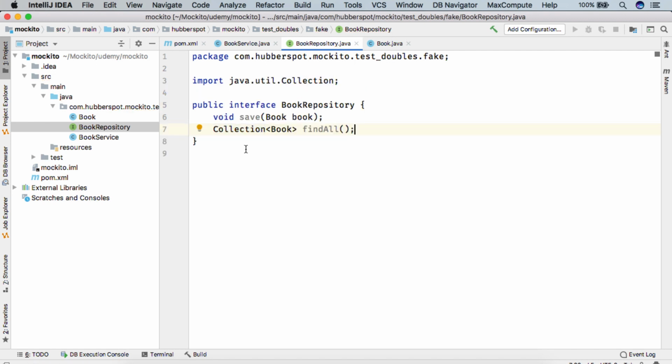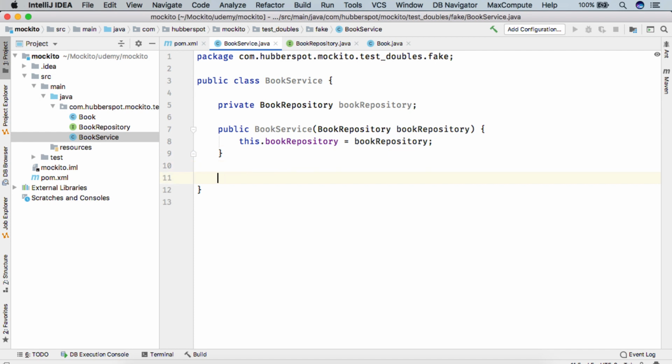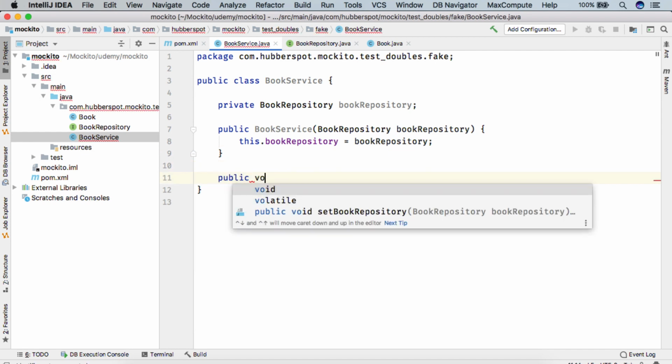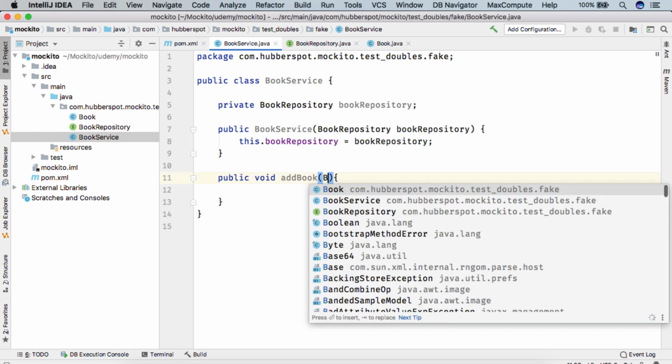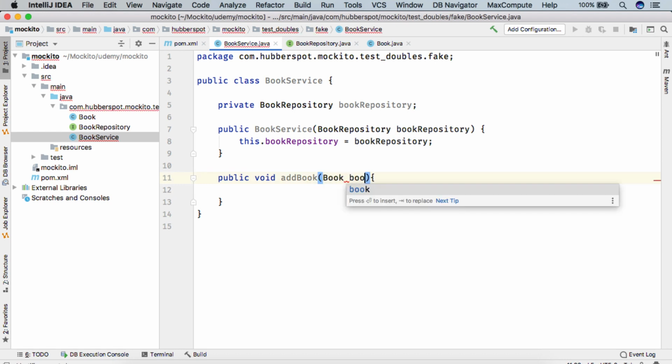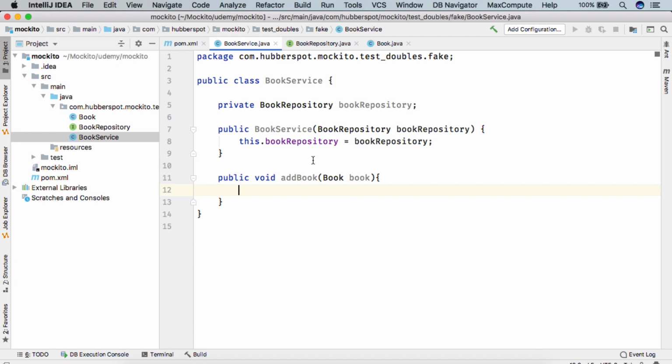So friends, here you can see that currently we don't have the BookRepository implementation. It's just an interface. And let's say in future we provide a BookRepository implementation. So this BookService class has two methods. addBook, which will be simply adding the book to the database using the BookRepository class.